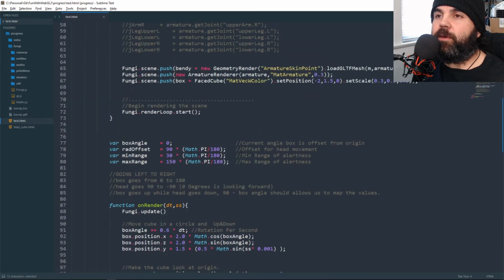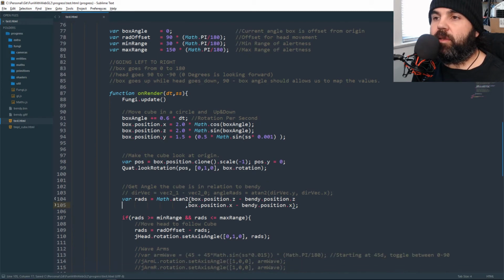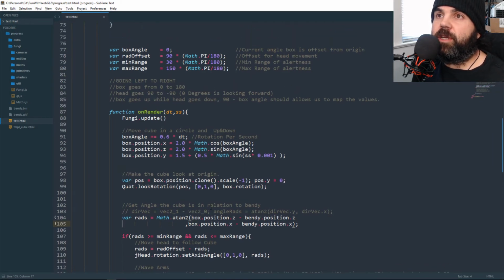So now the first thing we need to do, let's see, I can get rid of this for now. The next thing, we need to determine if the drone is within Bendy's viewing range. And for his viewing range, we're going to say it's 30 degrees from him to the left and 150 degrees on the right. So that's what we want to try to do.